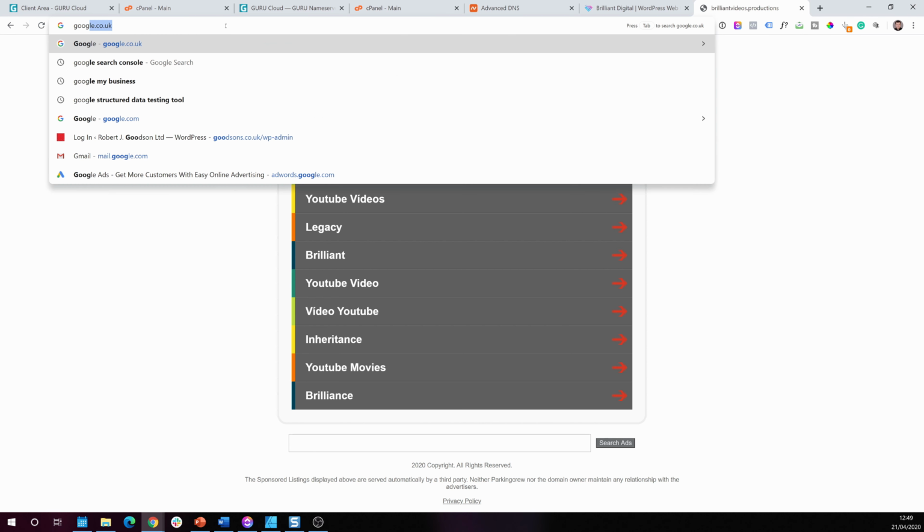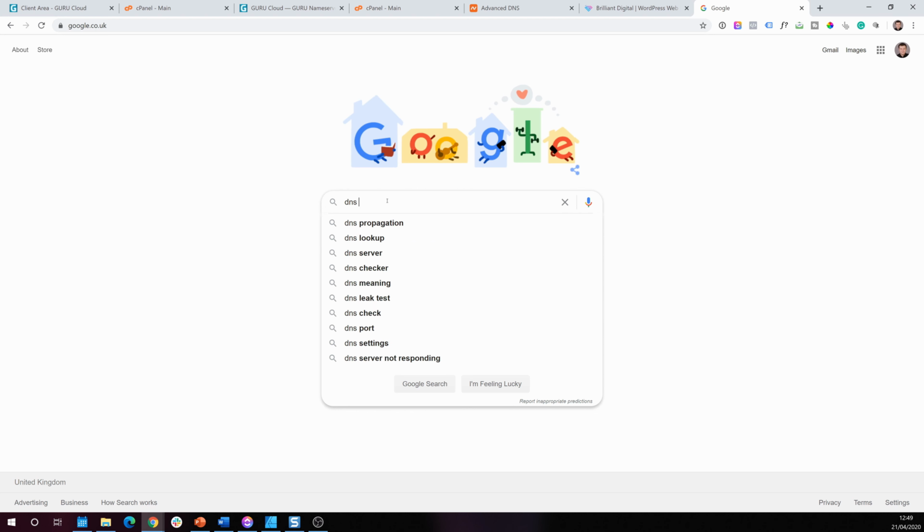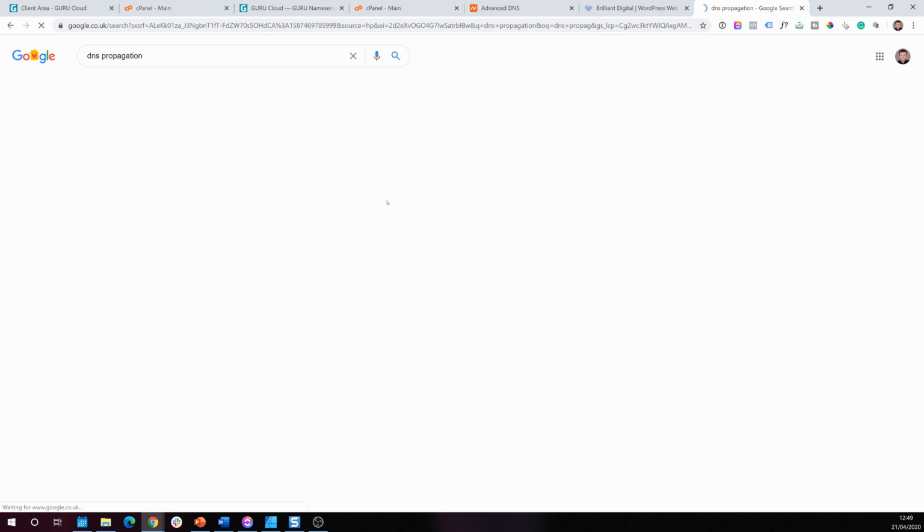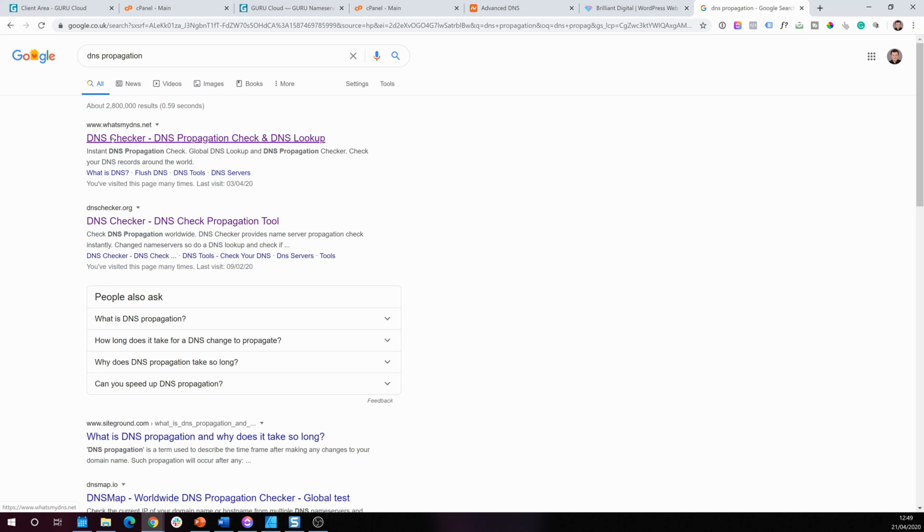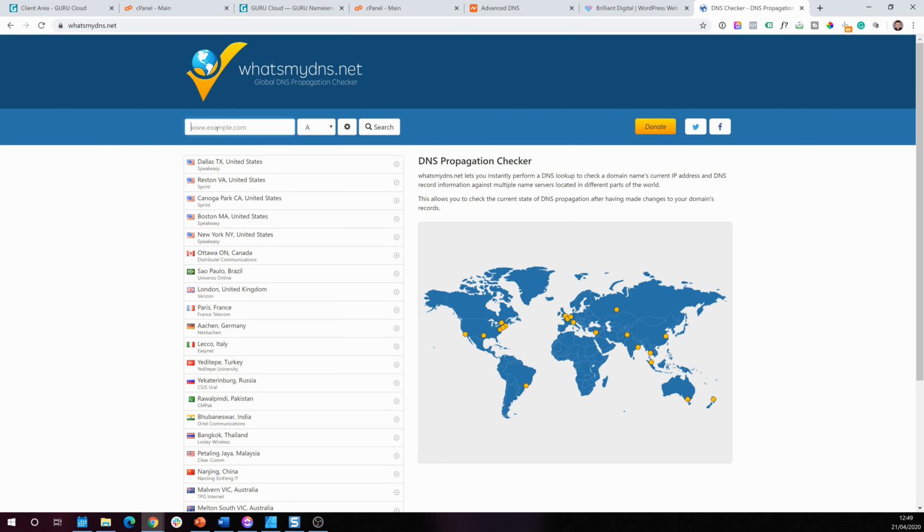The other option is to go on Google and type DNS Propagation Check, right? And normally you would go to the first option, DNS Checker. This is where you would type the domain name, leave the A by default as it is, and hit search. As soon as you've done that, here you would see your new IP address. So you should see the IP address of your new hosting. In our case, that was Guru.